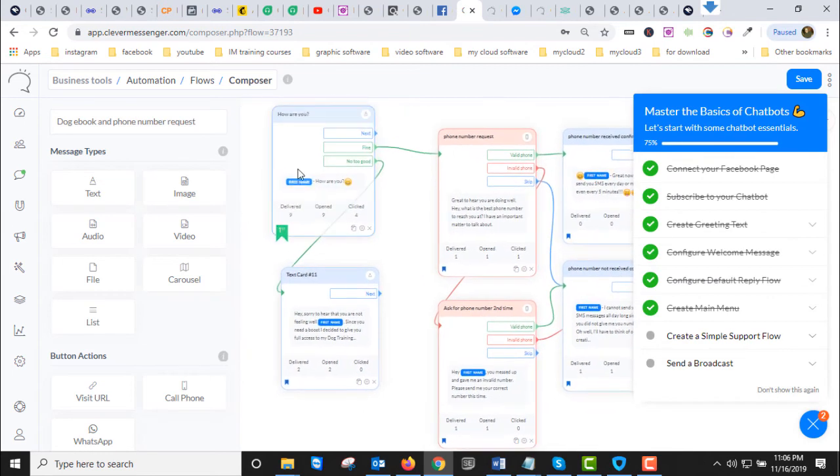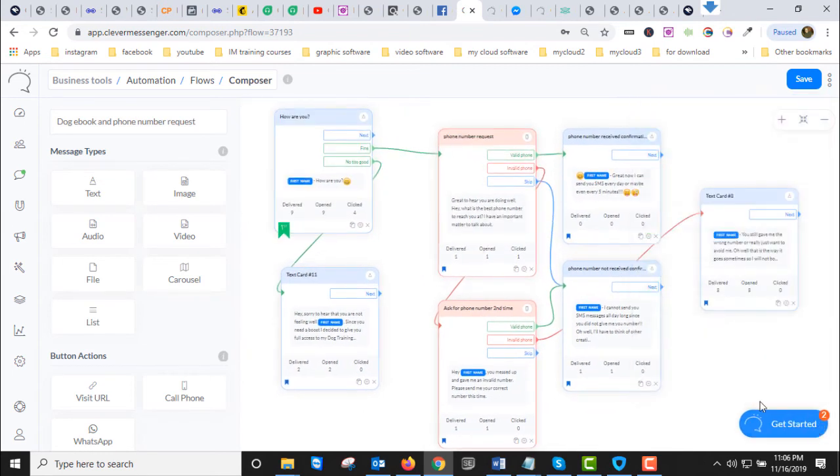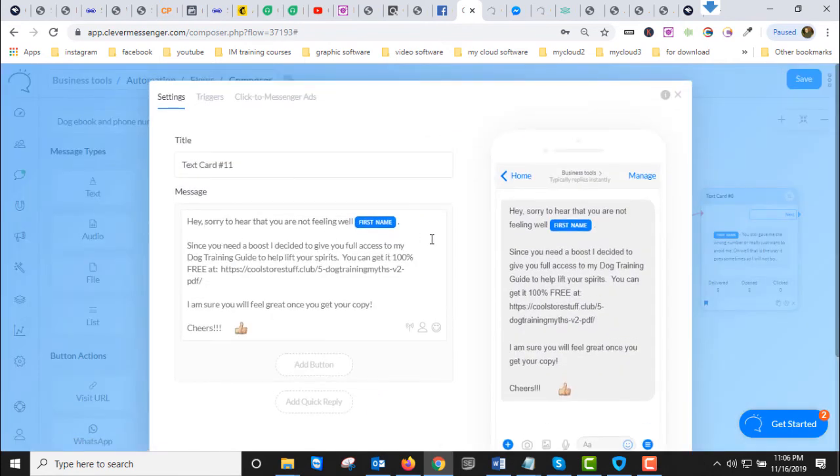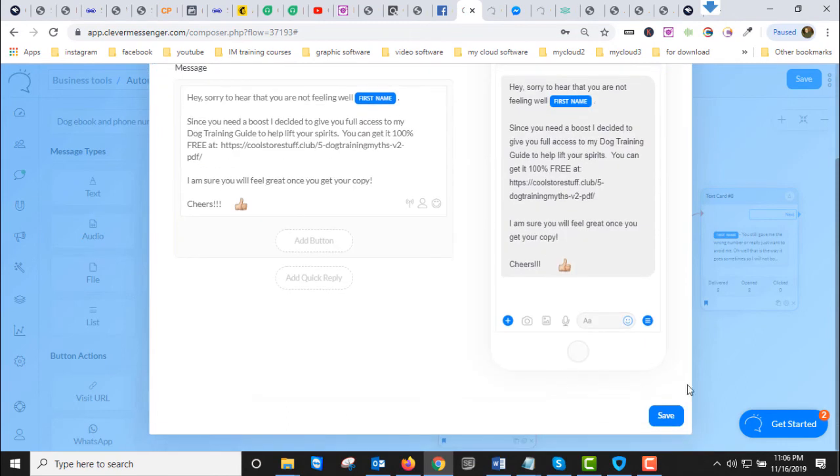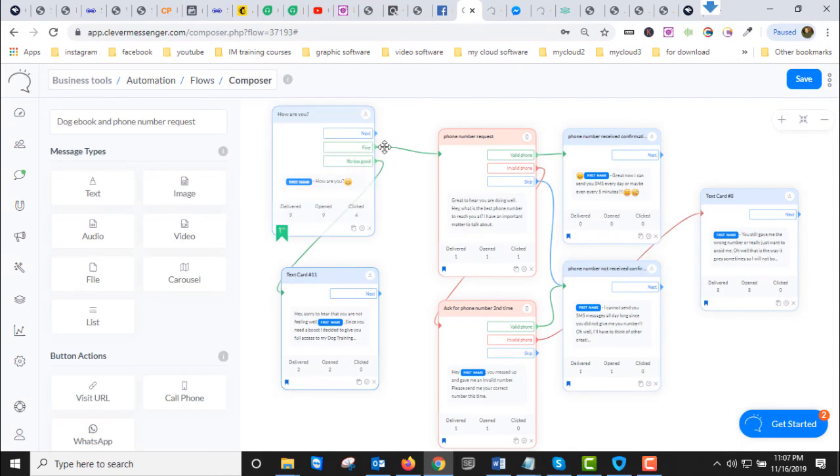Okay, so if the person says they're not doing well, I'm basically just offering them a book. I think I showed you this already. "Hey, sorry to hear you're not feeling well. Since you need a boost, I decided to give you full access to my dog training guide to help lift your spirits. You can get it 100% free at this link. I am sure you will feel great once you get your copy." This is just, again, for testing and showing you how things route. I guess this is how it looks on a mobile. So let's save that.